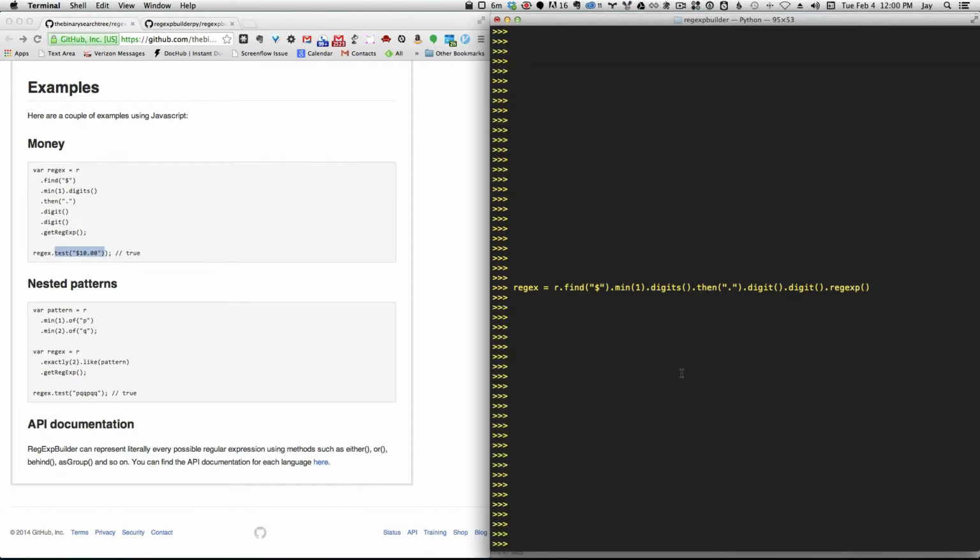So let me just take a second to point out something about this particular command, and that is that it does differ from the example. In the example, you'll notice the last command on the chain is get regexp. And in Python, it's not get regexp, it's just regexp. So the Python library and the JavaScript library have a few subtle distinctions, and this is one of them. Just keep that in mind as you're going back and forth between the JavaScript and the Python.